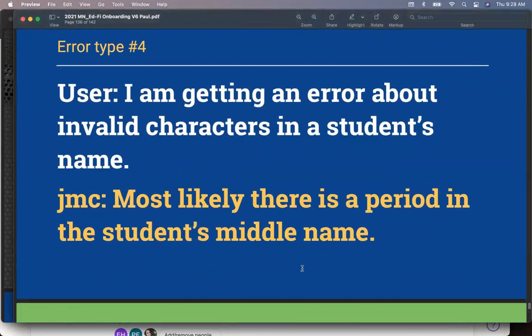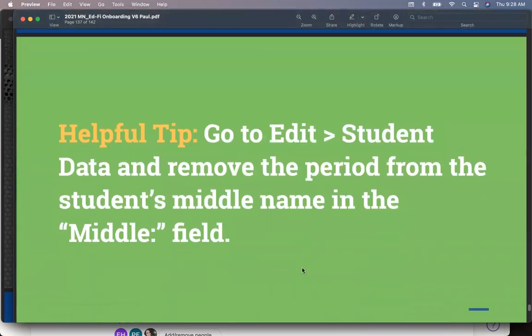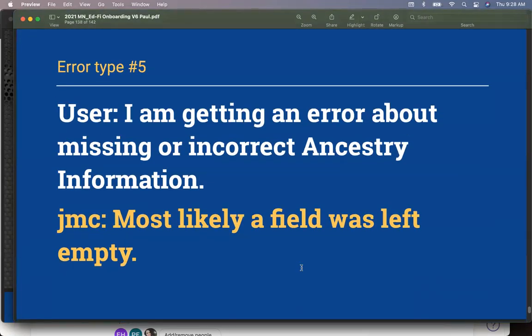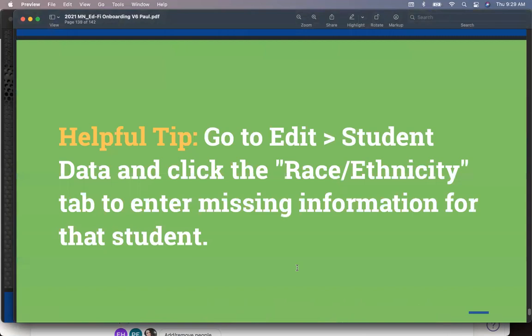All right, I'm getting an error about an invalid character in a student's name. Most likely it's a period in that student's middle name. Just go to the edit student data screen and remove the period from their middle name. I'm getting an error about missing or incorrect ancestry information. Most likely a field was left empty. So go to the edit student data and click the race ethnicity tab to enter missing information for that student.